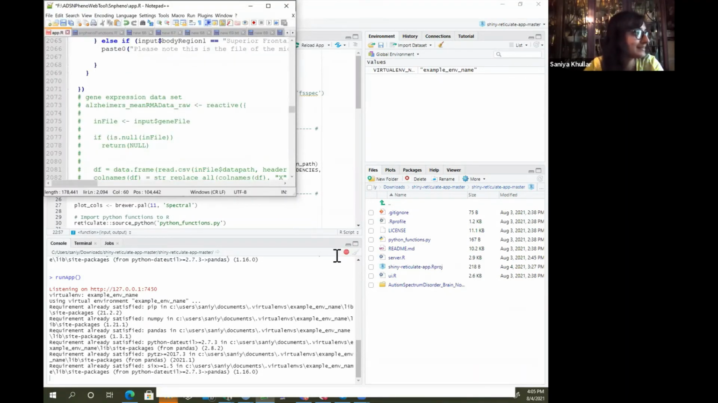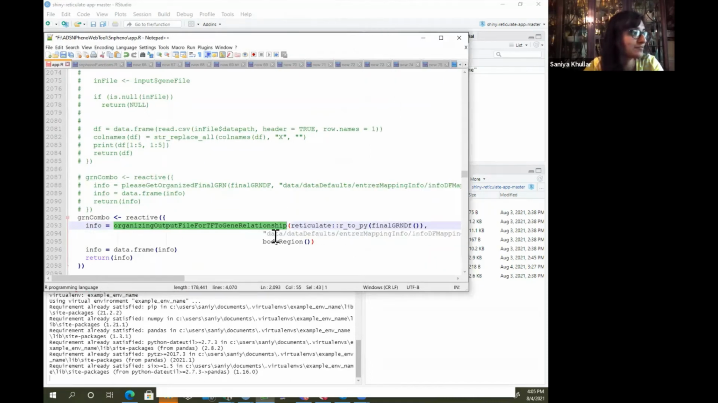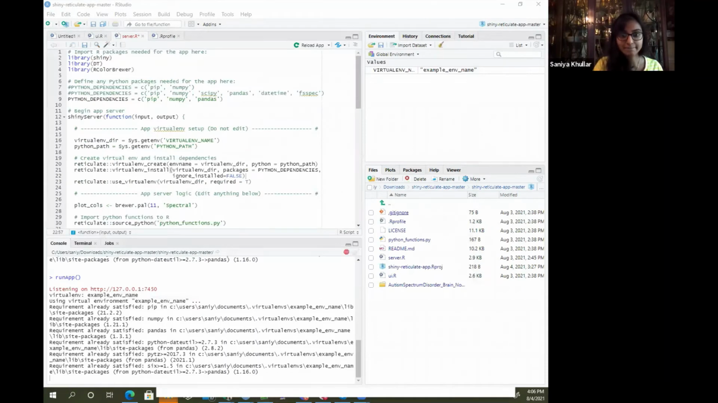Okay, you can see it's organizing the output file. And within that, I'm calling reticulate R2Pi. It's a function that I'm using, and it's gene regulatory network related. So I'm calling this information, and this function I'm getting from my Python code directly, and I'm running it as a reactive object within our server directly. So what that code looks like is that function is actually coming from here.